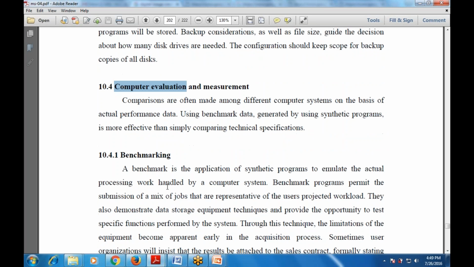Now let's see what benchmarking is. Benchmarking is a tool or the application of synthetic programs to evaluate, or we can say calculate, the actual processing work that is handled by the computer system. So it's an application like MS Word or Excel. In the same way, this is the application or tool of a synthetic program to evaluate the actual processing work that is handled by a computer system.